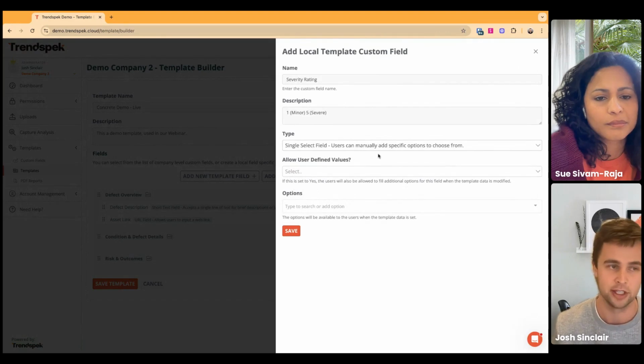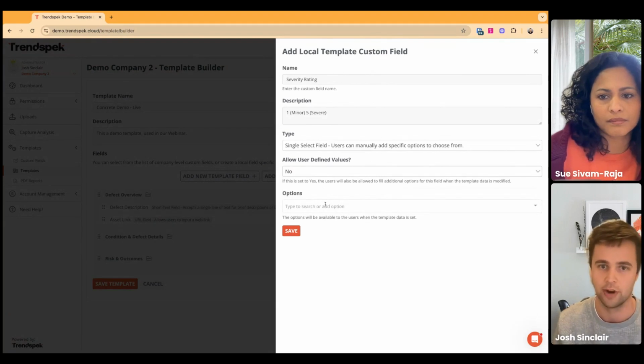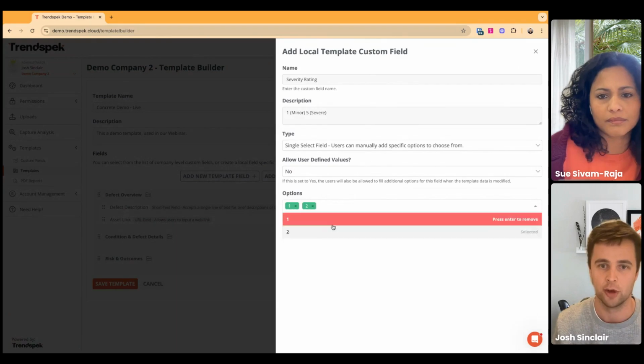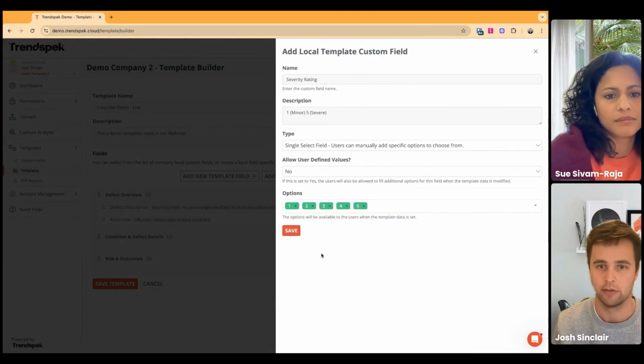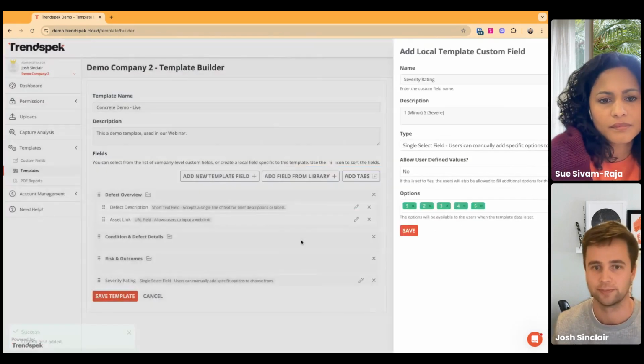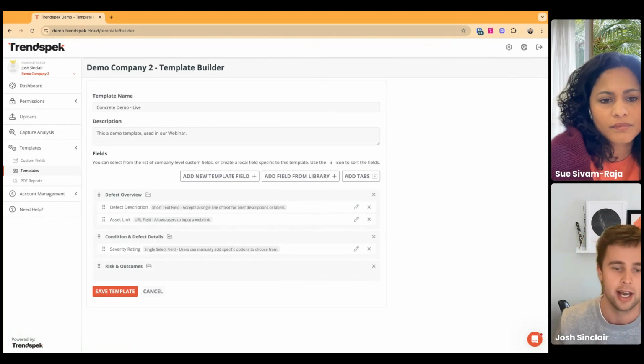Now, we've got an option here to allow user-defined values. So this is basically whether or not you want users to input values other than the ones you specify. For something like a severity rating, we generally want this to be no. We only want them to be able to choose 1 through to 5. And then we'll add our possible options, 1, 2, 3, 4, and then 5 before clicking save. And we'll drag this particular one into the condition and defect details tab. And then we'll move on to the third tab here.